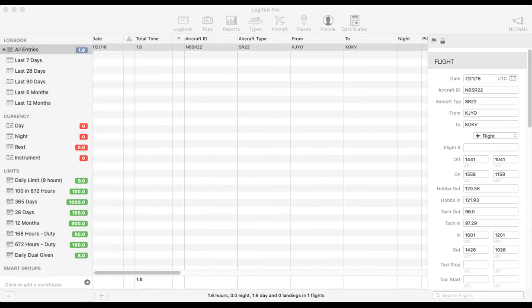So now what we'd like to do, while this capability is useful for many, it probably is not exactly what you were looking for in simplicity and ease of use if you just got out of your plane. So now we'll show using the Log 10 Pro capability on your iPhone.